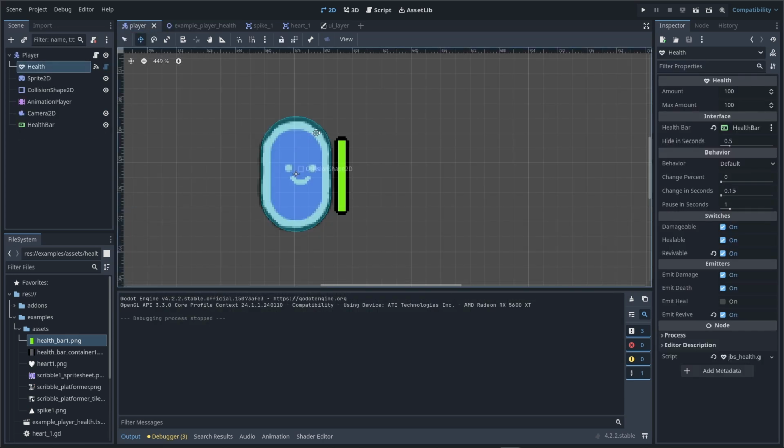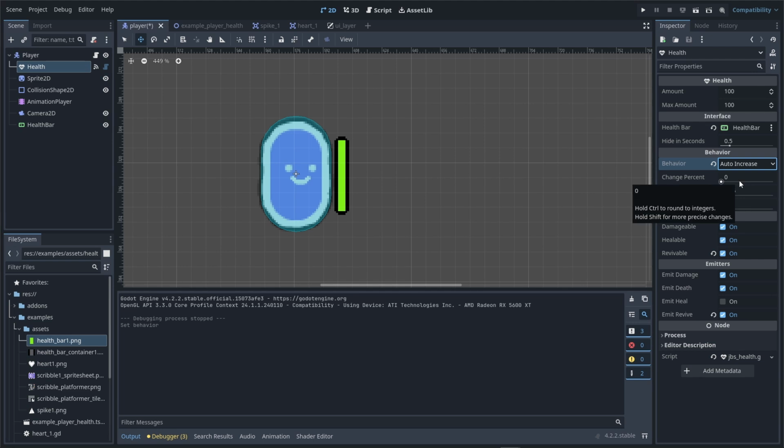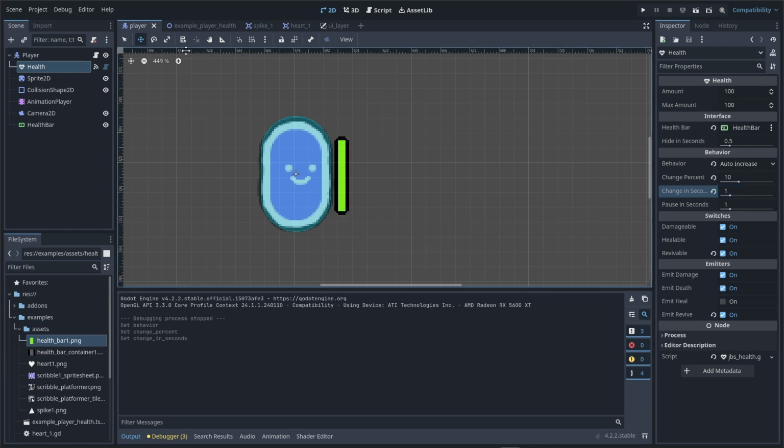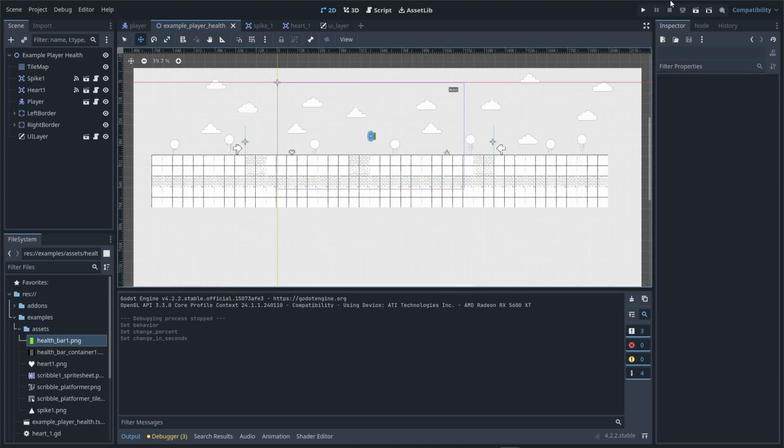Let's go back to player and let's first do the auto increase value. Let me change the percent to 10%, not 100, 10%. And change in seconds to be, let's just say 1 second. So every second, the health would increase by 10% of the maximum amount. Let's save it and let's try it out.